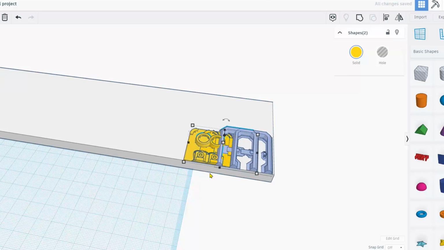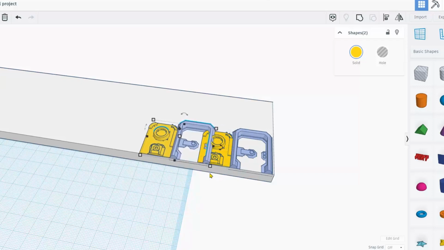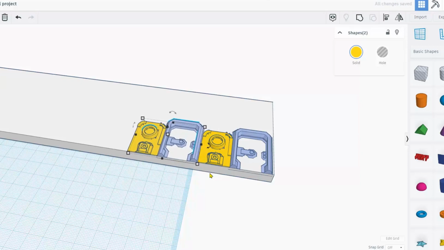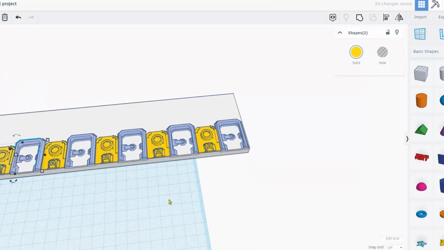I have a tutorial on procedural duplications. I think it's episode 4 or 3. We're going to bring this out here so that it meets up over here. Then we're going to duplicate that whole thing. We're going to Control D, Control D, Control D. And now we have a whole row here.